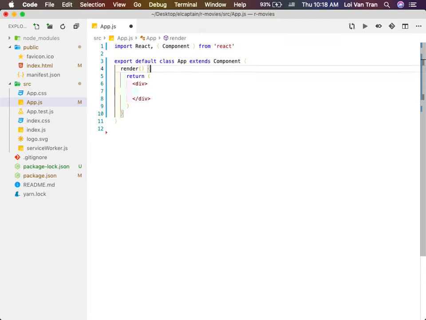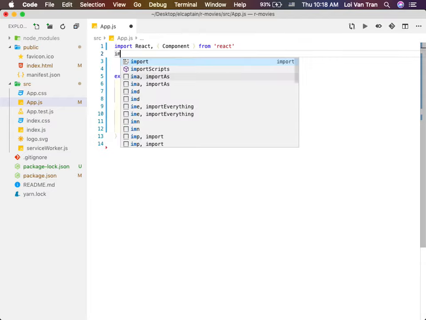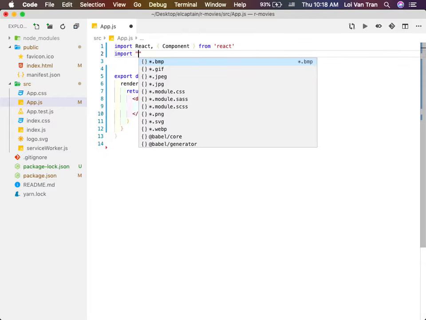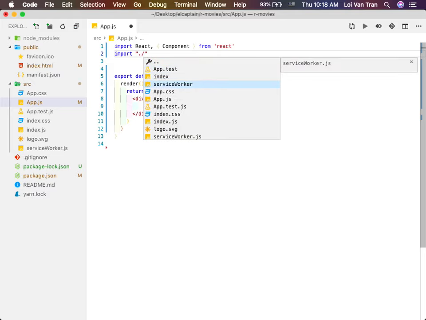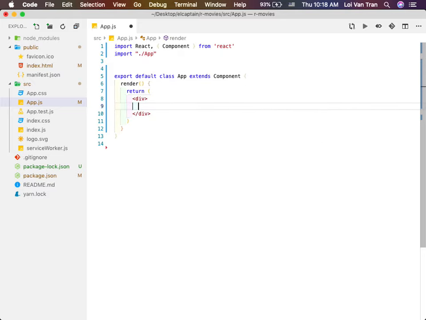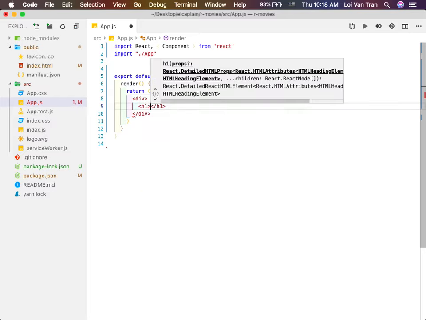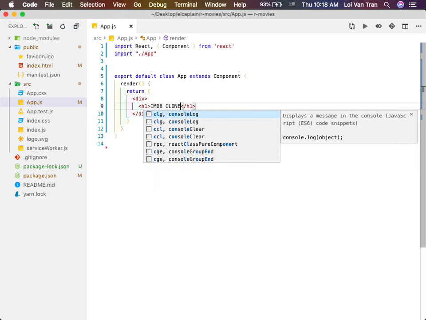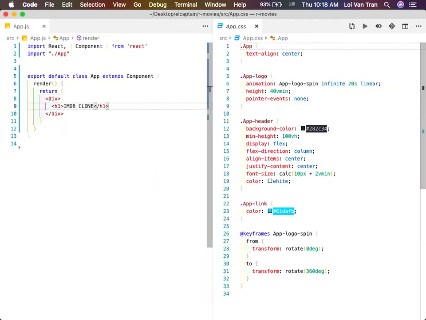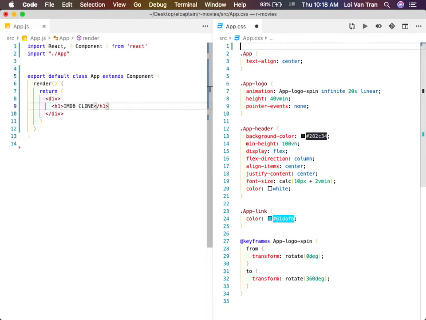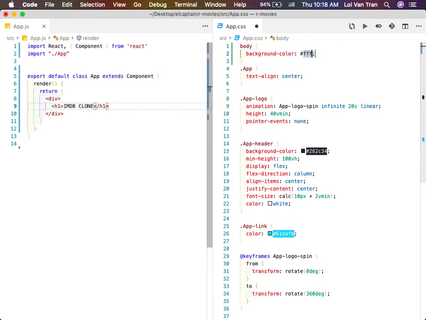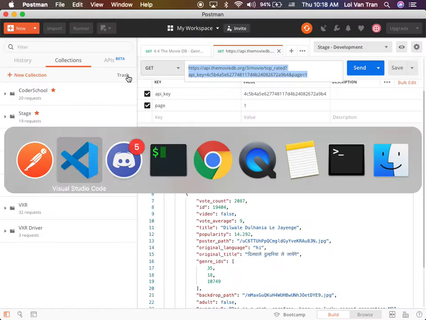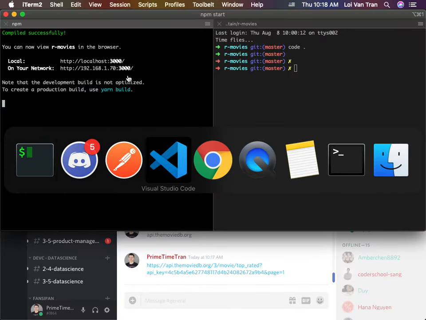So I'm going to delete everything. I'm going to go ahead and import our styles again. What is it? App.css. Okay. I'm just going to prove that this works. Do h1 and say IMDB clone. Okay. And just to make sure that the CSS works, let's go ahead and change our body. Okay. Let's do it to background color red. Now if I save it and I refresh, I think we have a problem.